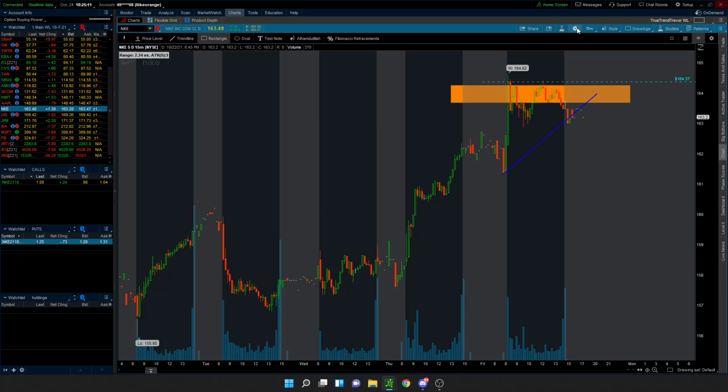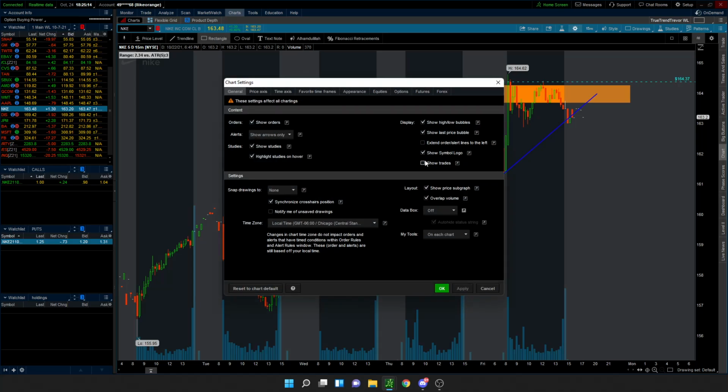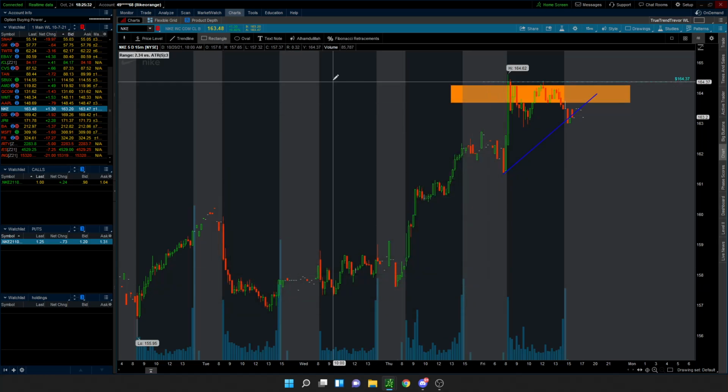Alright, first you want to click the settings wheel. Then you want to go to the bottom of the chart and click on this area where it says My Tools. You will click this area and put it to on each chart. All you have to do is click apply and you're in the game.